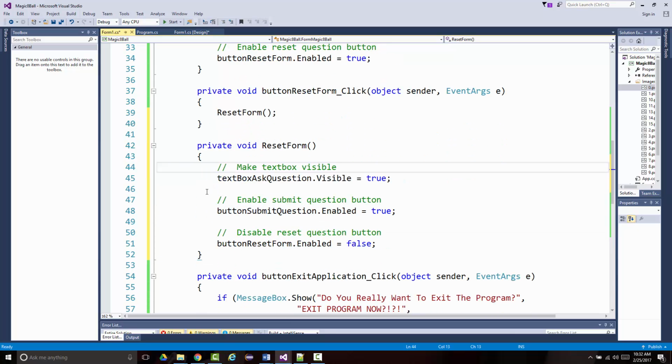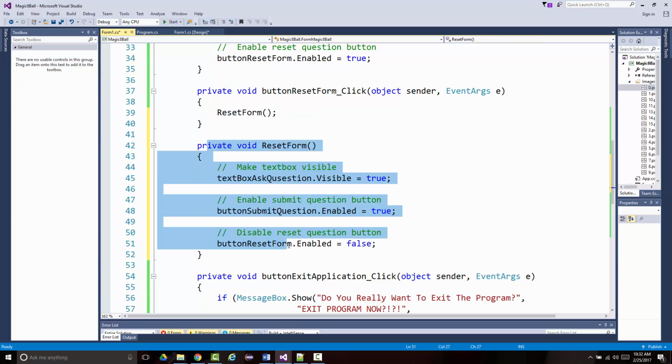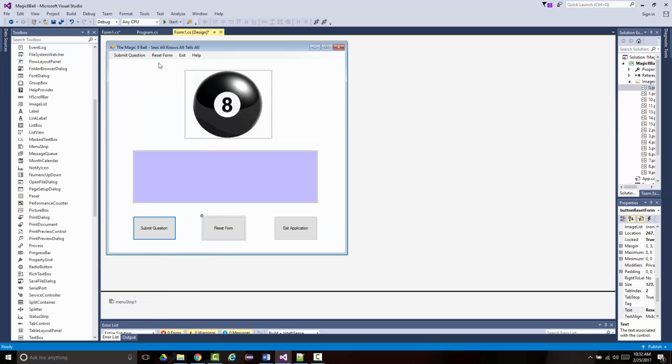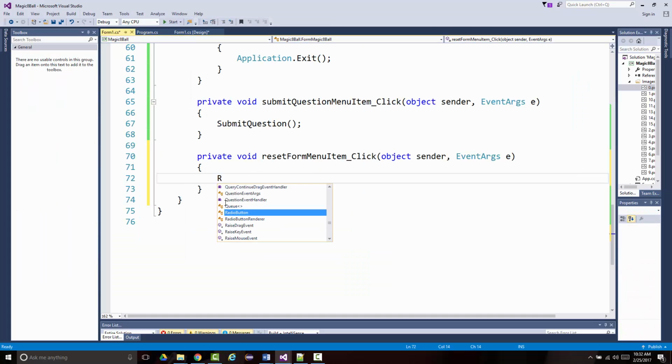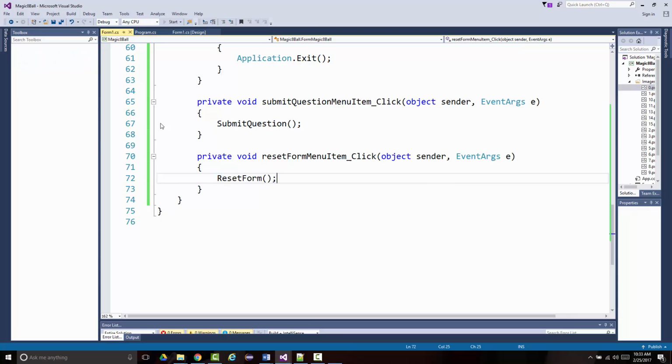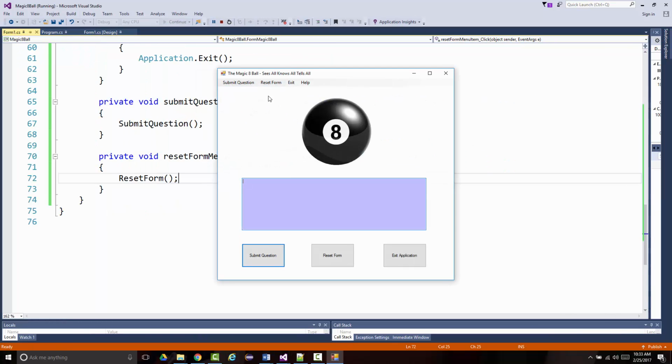So again, now when I click the reset form button, it calls this routine, which calls this routine. But the reason I did that is so I can also call that same routine from my menu option. So let's see if that one works. So now these two menu options should both work. So submit, boom, reset, boom, submit, reset, submit, reset, submit. So all those work. So now I've got to link up my exit button here with the button right here, or my exit menu option there with the button there.